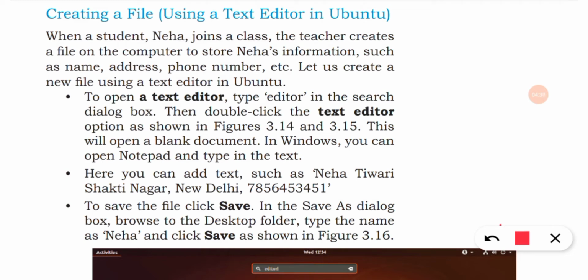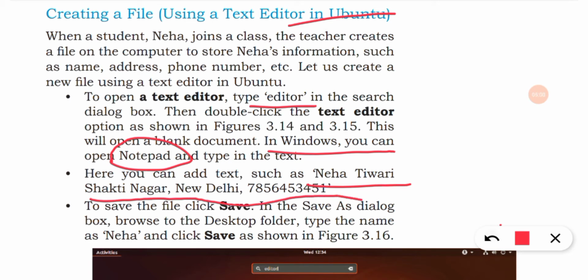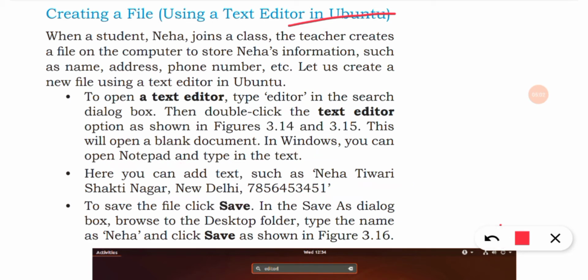If you are using Ubuntu, you have to open the text editor, and if you are using Windows, you can open Notepad and type in the text. Here you can add text such as Neha Tiwari, Shakti Nagar, New Delhi, etc. To save this, click File, Save. In the Save As dialog box, browse to the desktop folder, type the name as Neha and click Save.